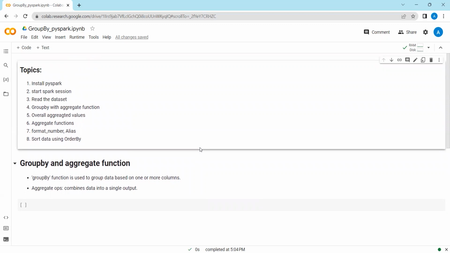We use group by and aggregate functions together because the group by function is used to group data or rows based on one or more column values. And then the aggregate function is used to combine that data into a single output, which helps us find meaningful insights from the data frame. Let's see how. But before jumping into group by operations, let's first install PySpark and then start a Spark session.